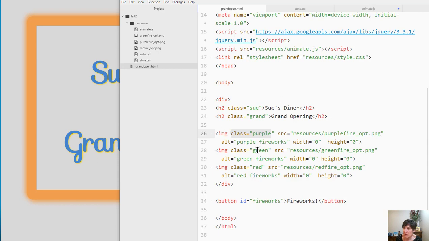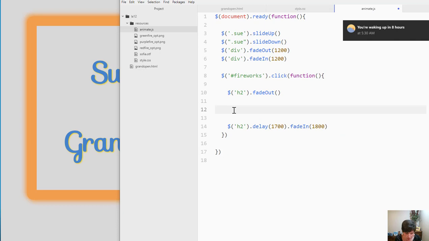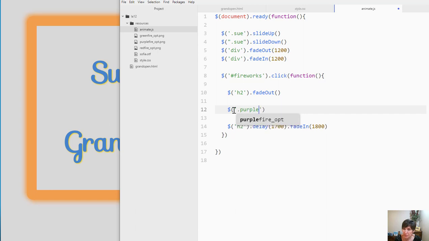And I'm not capturing them all at once. I just want to capture that very first one. So I use the $, parentheses, then the selector dot purple. And that will capture that element, and then I need to decide what I want to do with it. And I want to use the animate action, okay? So there's the animate, and now animate has several parameters.